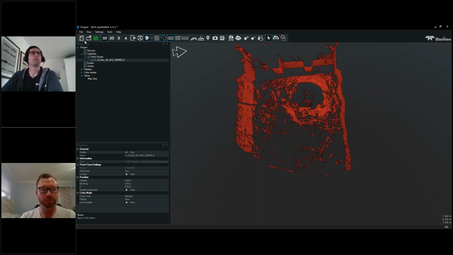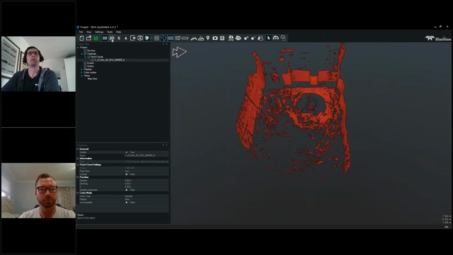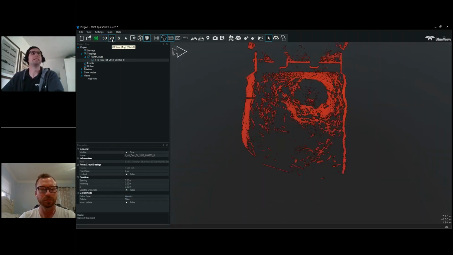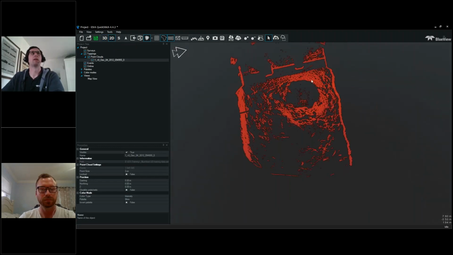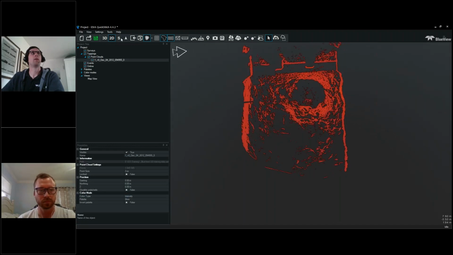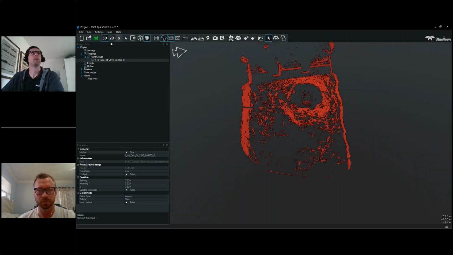So first off, I want to go over just the tools up here at the top, with the single data set. So moving across, we have file tools, so new project, open a project, save, of course. 3D view, which we're in right now. We have a 2D view, which will basically remove the Z coordinate and make it just a 2D plane, X, Y. Back to 3D.